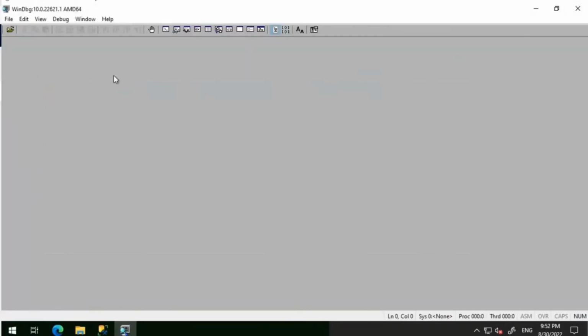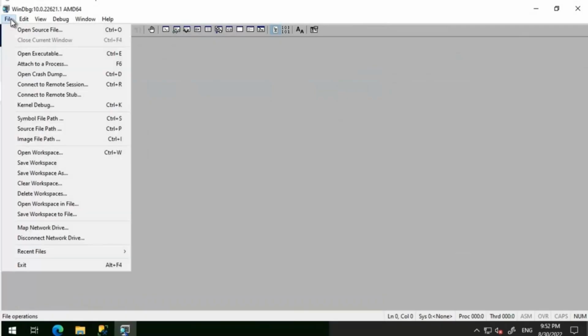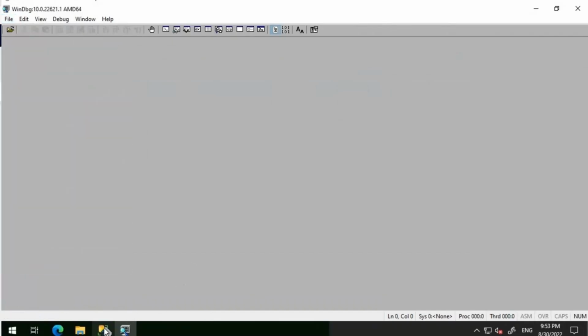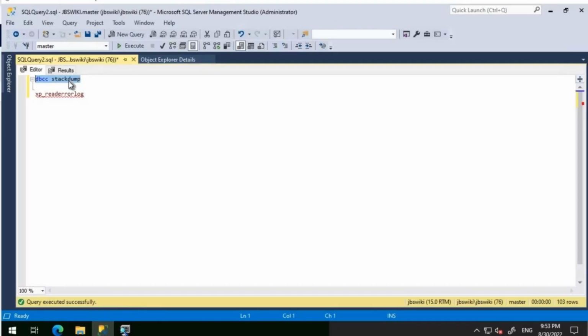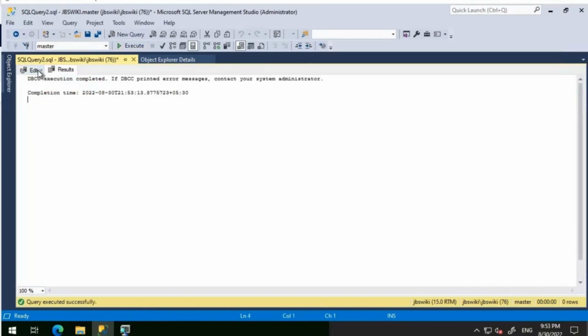And once I have the dump file, I will open that dump file in this debugger, and then we will have a look. Before that, let's create a dump file. In this one, it's a lab machine. I'm going to create a dump file here. So let me execute the command DBCC STACKDUMP.